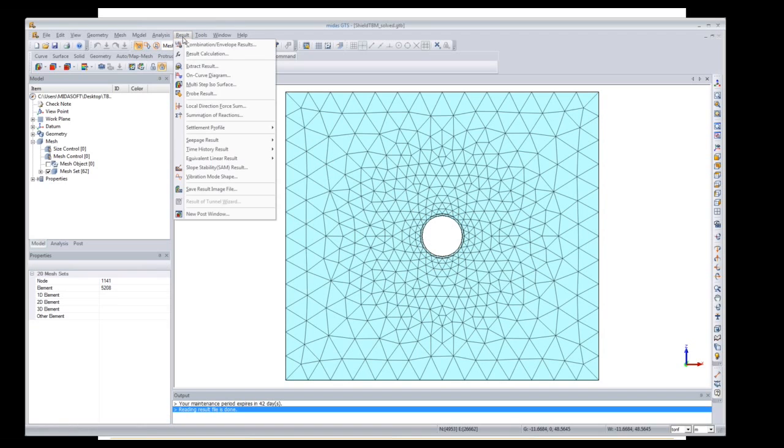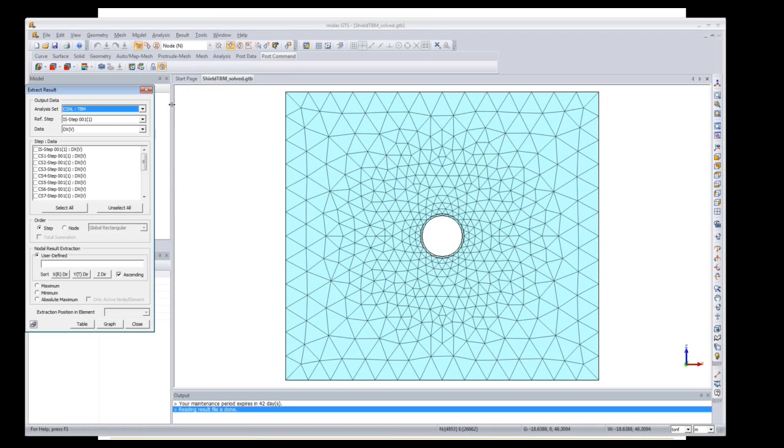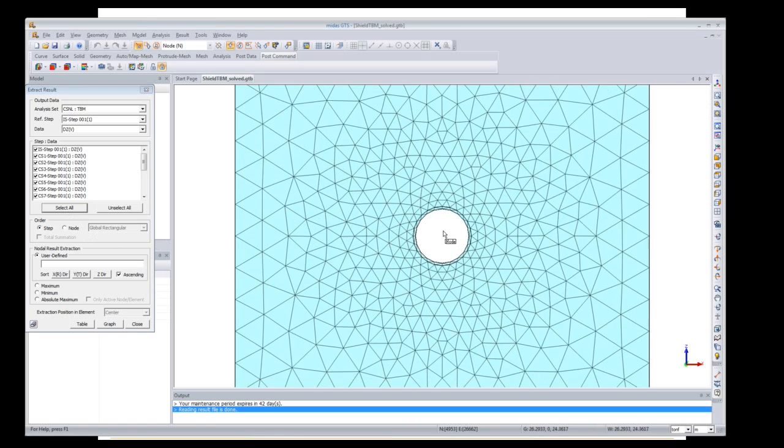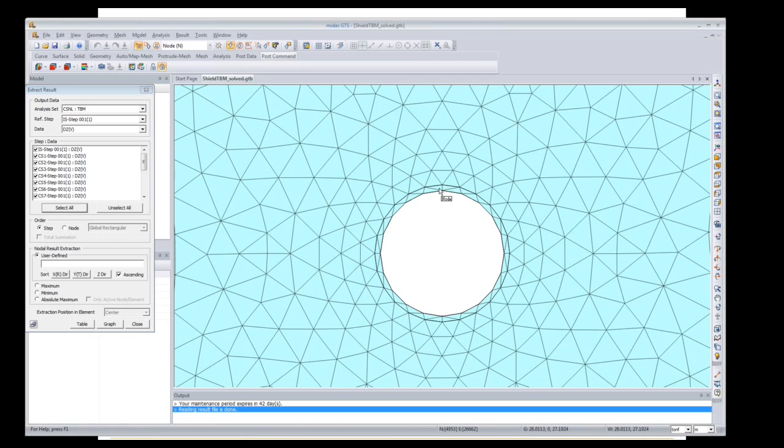Now what I'll do is go to result and result extract, and here I'll say I want the results for the vertical deformation, DZ, and I'll select all the points here. I want the result at the top of the crown, so let me just zoom in at this location and select all the nodes here. You can see the nodes are selected, and then I'll say table.